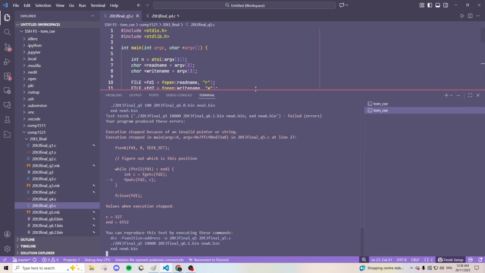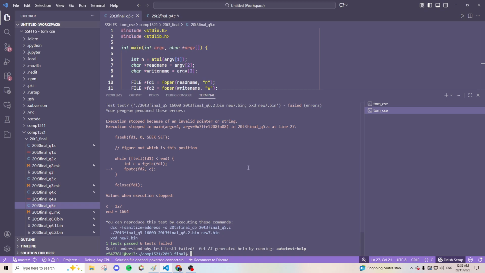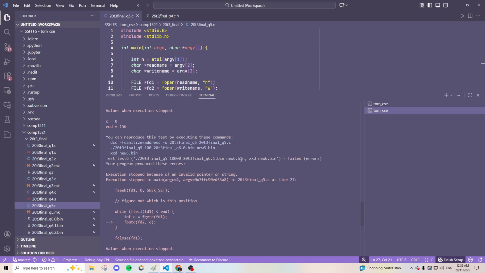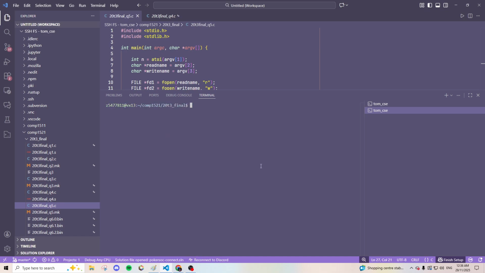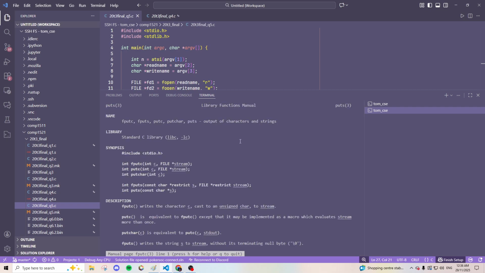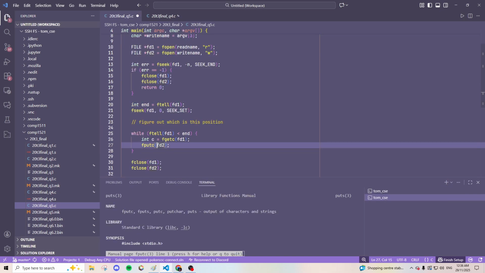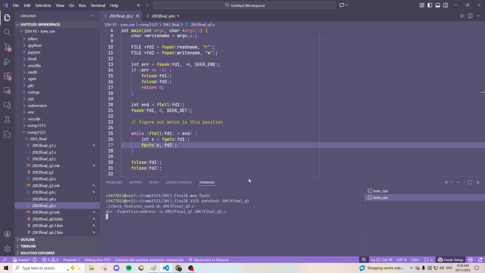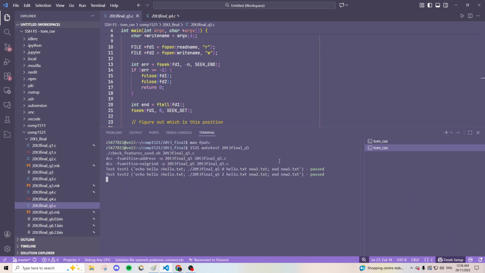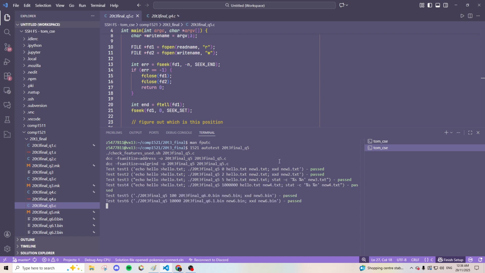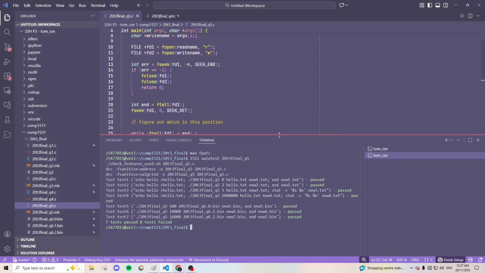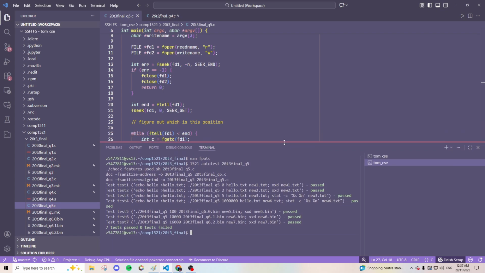Oh, okay, lots of errors. These are good. Okay. Let's read fputc. Oh, because c comes first. See. I had a feeling it might be that. Okay. All the tests pass, which is usually a good sign.